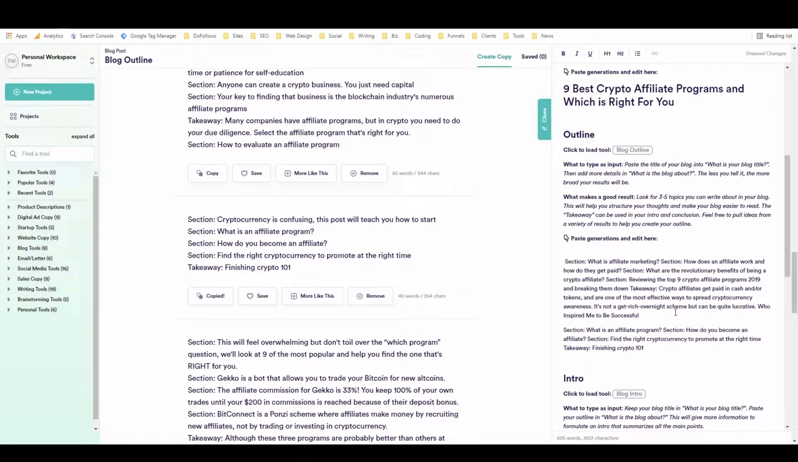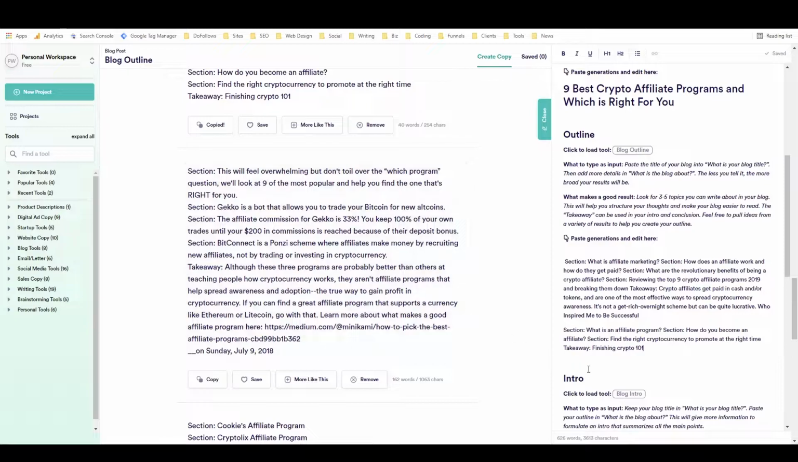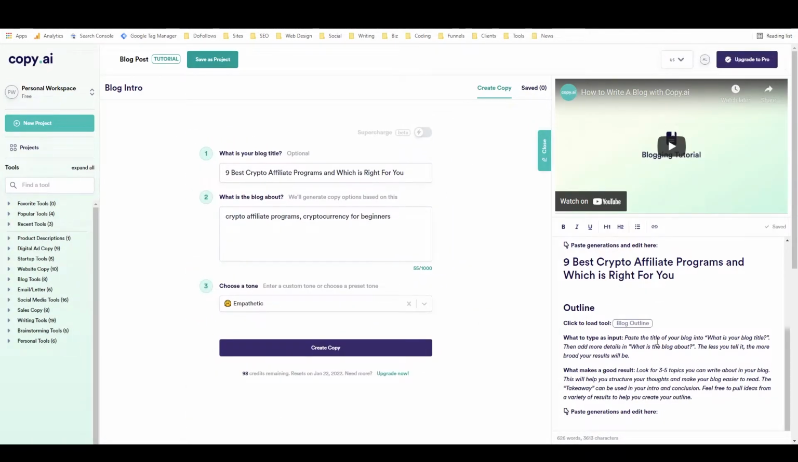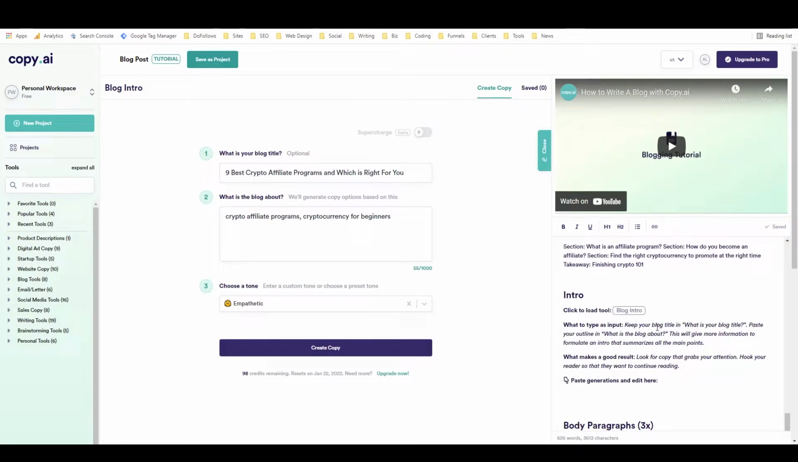So you can see I am mixing and matching some different sections here, some different outlines. And you can also see that, again, when I pasted that, it didn't format it correctly in the document. So that's a little bit annoying.